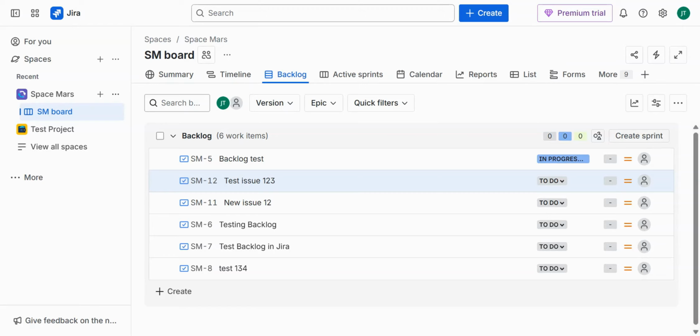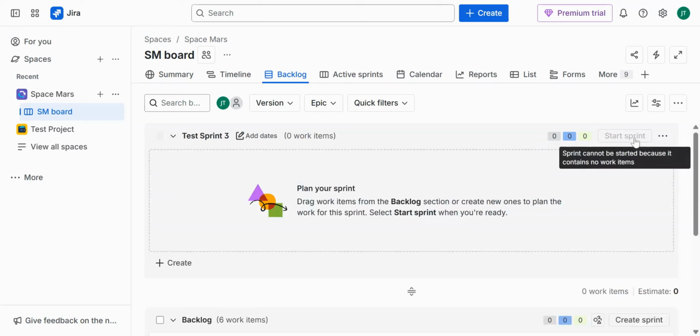In this chapter, we are going to talk about how to create and manage a sprint in Jira. To create a sprint in Jira, you could go ahead and click on the Create Sprint option in the backlog. Create Sprint, that is there on the right hand side corner, that will create a sprint block.